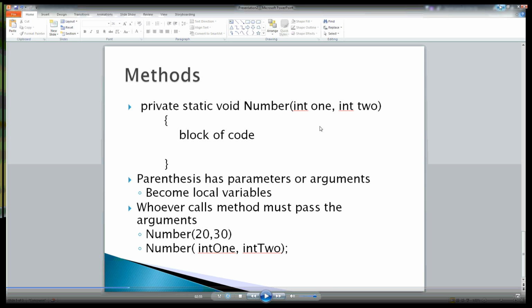Now in this example, we have passed the parameters int1 and int2 within this method. The parameters we have passed become local variables within this block of code. Whoever calls this number method must pass these two arguments. In this example we have passed 20 as int1 and 30 as int2. So when we use this number method, we pass 20 and 30, and this block of code will execute with these two parameters.